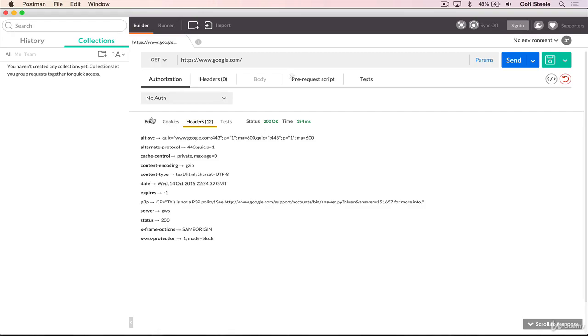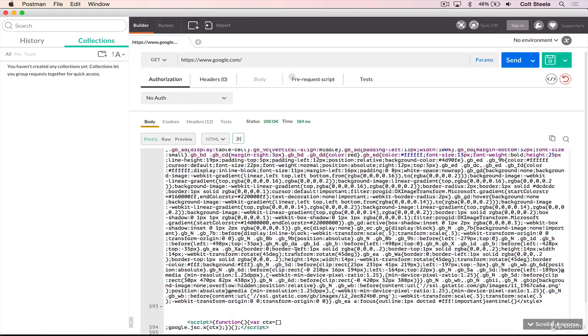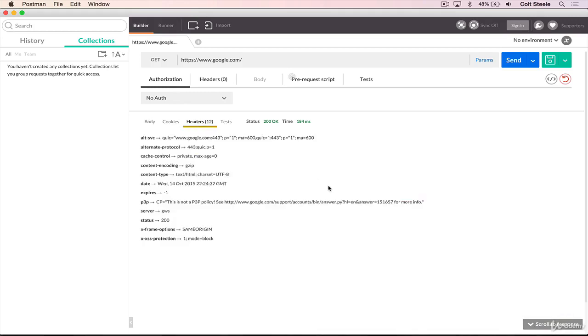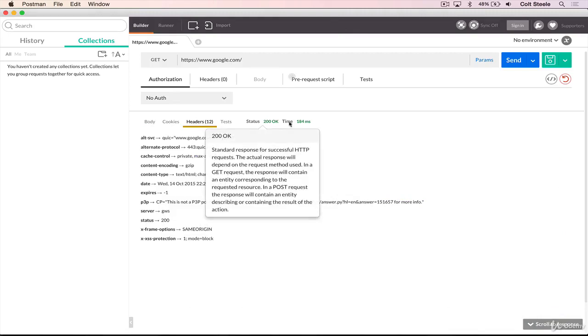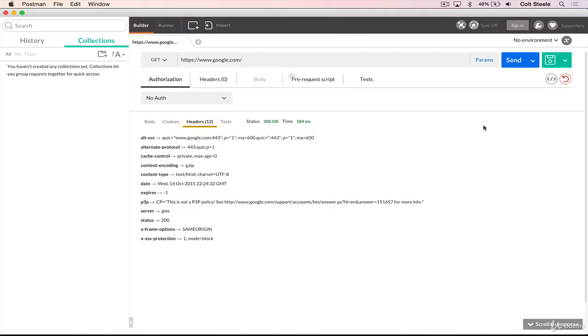So we have the body, which is the content that's being sent back, the headers, which contain metadata about the response, and one of those pieces is the status code. And that's just a number that represents the status of this whole request/response cycle. So I'll demonstrate this with another website like reddit.com, just like that. And we'll also make a GET request.